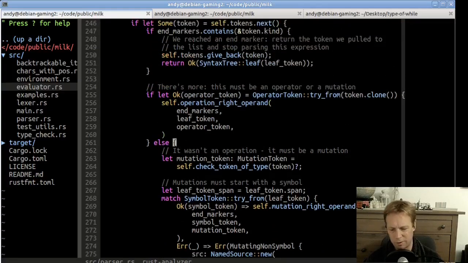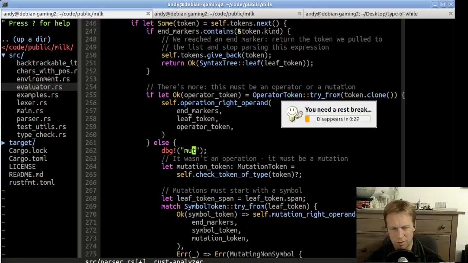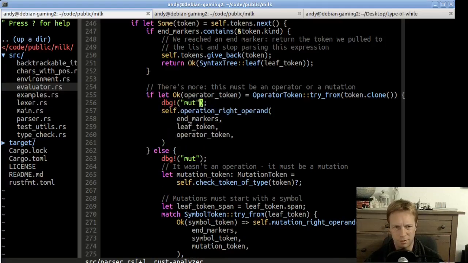So do we get to here? Maybe not, because it somehow thinks that we're doing an operator. Or maybe it... Alright, let's just see whether we get here. So this should be what? Mutation. Otherwise we get to here, which is operator, let's say.